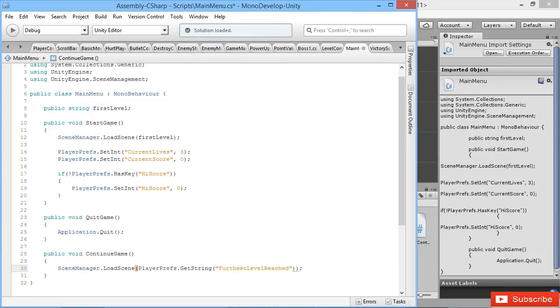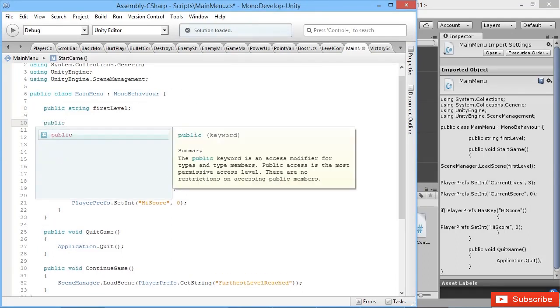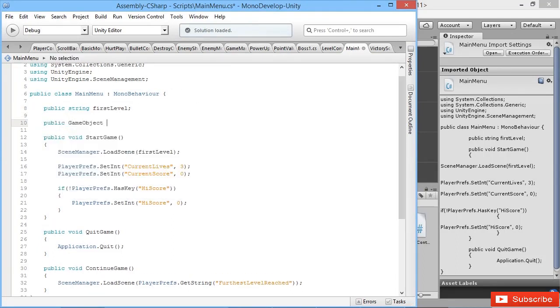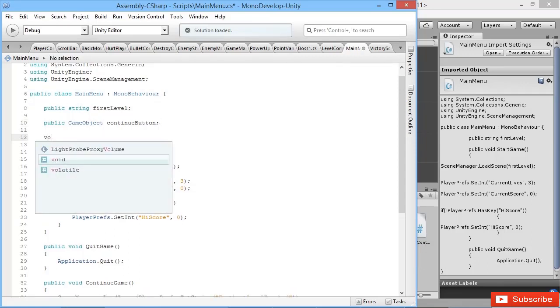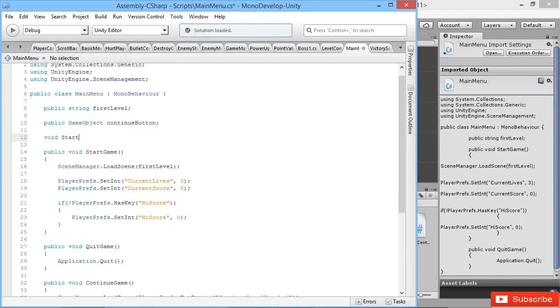Okay, so we know what our continue button is going to do. So let's now say how we're going to make our button appear on screen. So obviously we'll need a reference to our button. So here we'll say public GameObject continueButton. And then what we're going to do is in our start function, which I removed from our main menu script when I was creating it by default. So let's add in our normal start function. So that'll be void Start, like that.